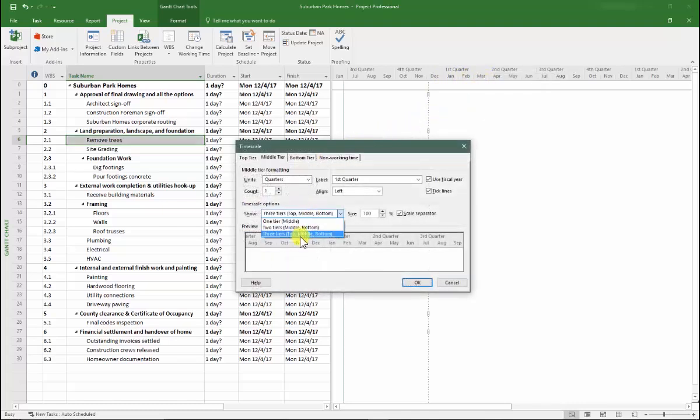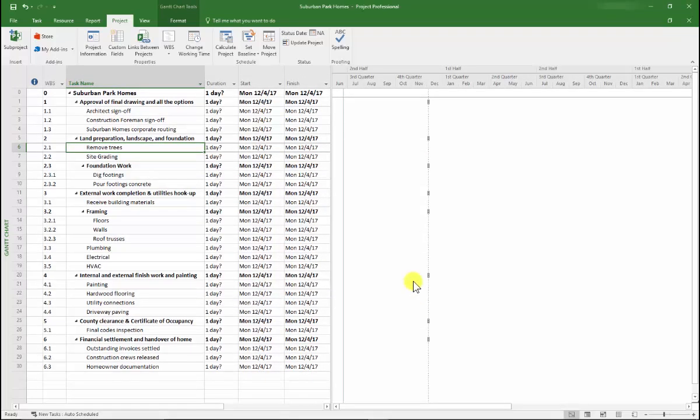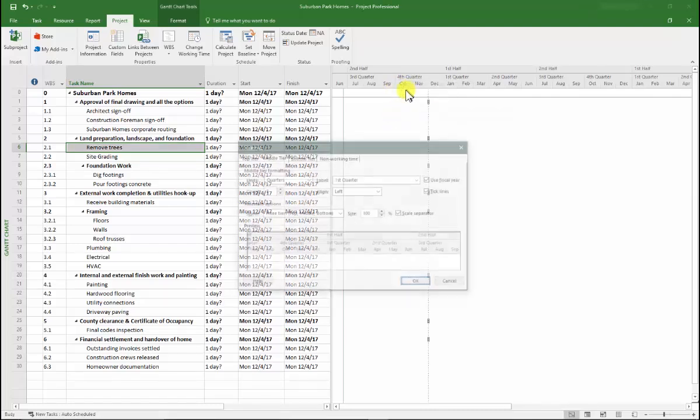You can even go in here and show 3 tiers if you want to. And we'll make the top tier a half a year so you can see that. So that's how you alter the time scale. I'm going to go back and change it to a 2-tier again.